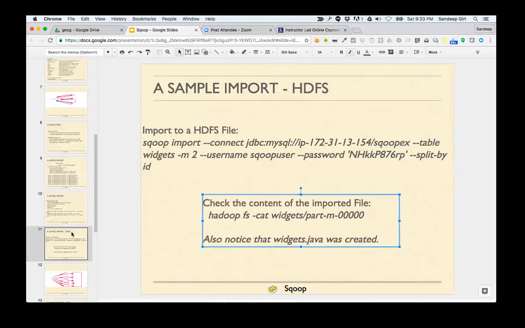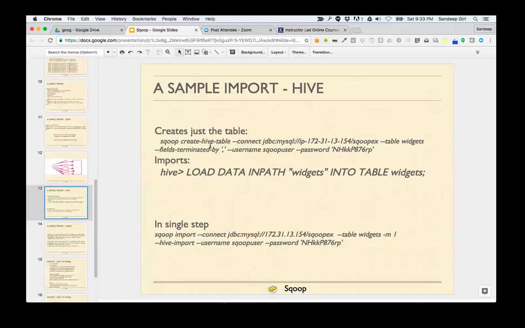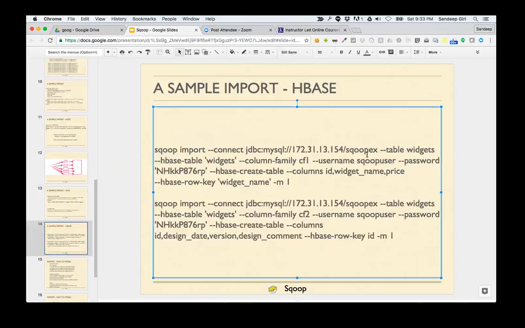So this was how to import into HDFS, and this is how you can create a Hive table using Sqoop based on your MySQL table, and this is how you can import the data from MySQL into HBase. You have to tell it which column family you're importing data to. Also, you have to mark which columns you want to import.